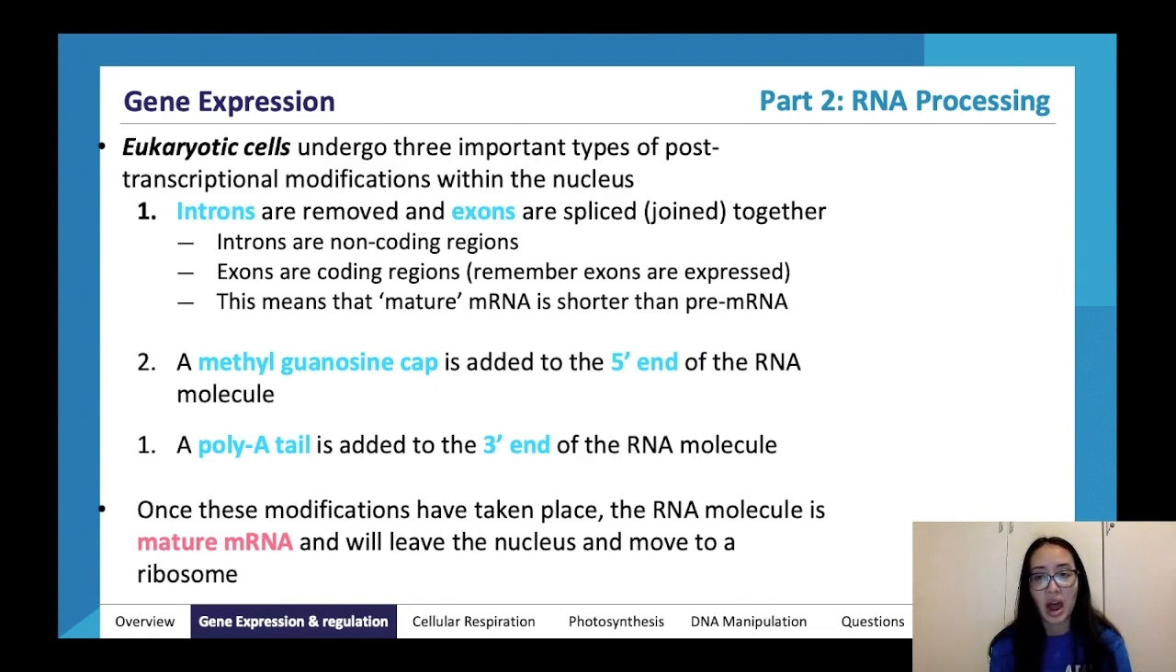Okay, next up we've got RNA processing. And so eukaryotic cells will have 3 types of post-transcriptional modifications within the nucleus. Keep in mind that this is in eukaryotic cells, not prokaryotic cells. So in eukaryotes, we've got introns being removed and exons being spliced or joined together.